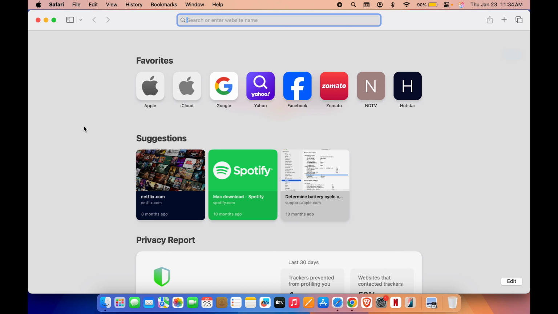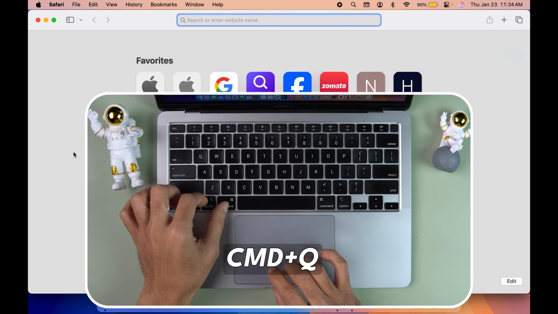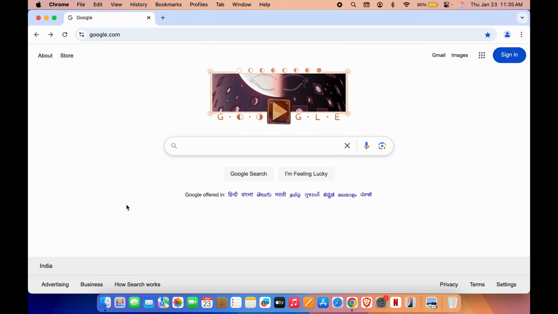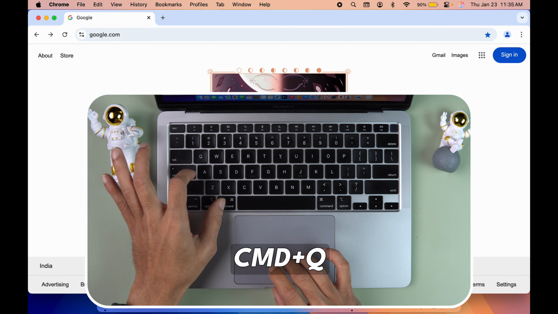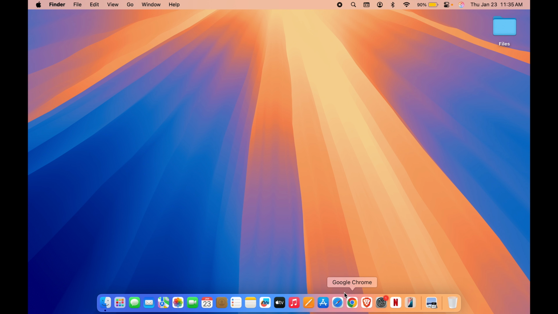The option to quit the application is to select the application name on the menu and then select the quit option. But the shortcut for that is you can press Command plus Q on your keyboard and that application will be closed completely. Now, if I go on the dock, you can see the black dot is not visible anymore on Safari. Similarly, if I want to close Google Chrome, I'm going to press Command plus Q to close it completely. And now you can see the black dot is gone. So this is the shortcut to quit any application you are using.